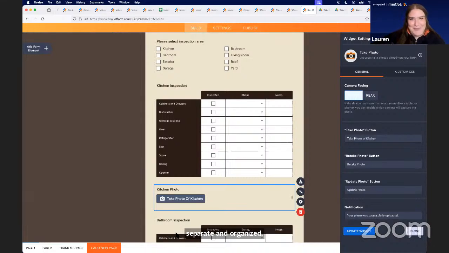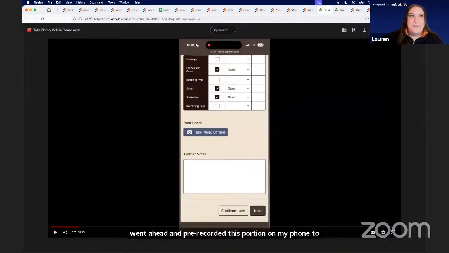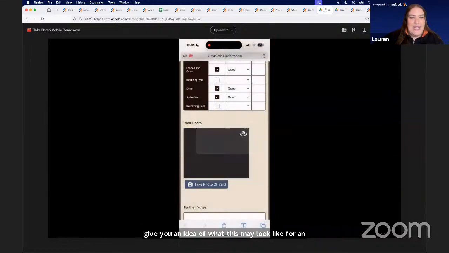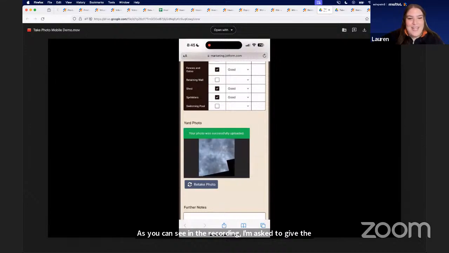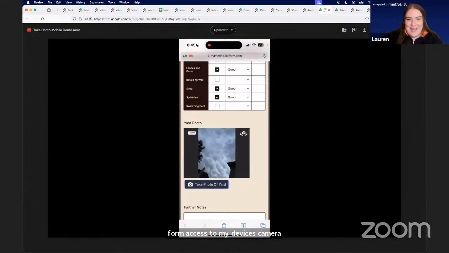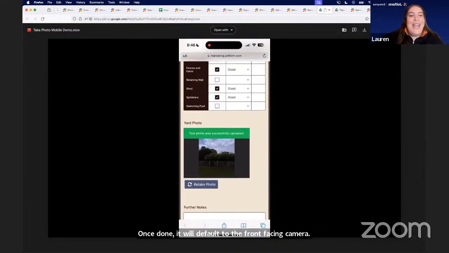Since I'm currently using my device's camera for our time together today, I went ahead and pre-recorded this portion on my phone to give you an idea of what this may look like for an inspector out in the field. As you can see in the recording, I'm asked to give the form access to my device's camera. Once done, it will default to the front-facing camera. If needed, I can flip the camera to the back camera and snap my photo using the Take Photo button.